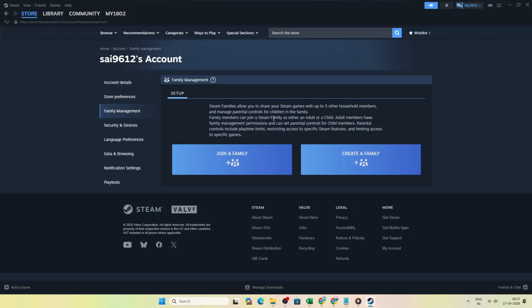From now on, any time restricted content or settings are accessed, Steam will prompt for the PIN. Keep your PIN private and consider noting it in a secure place if needed.